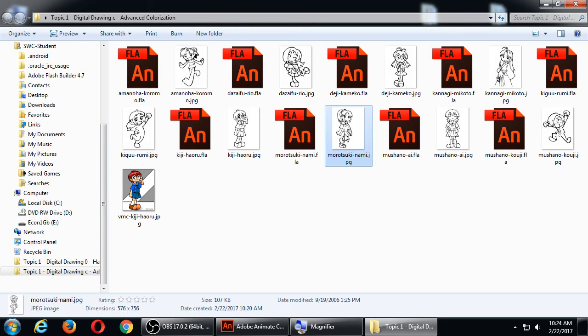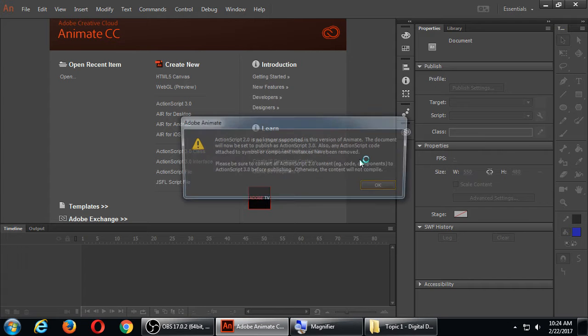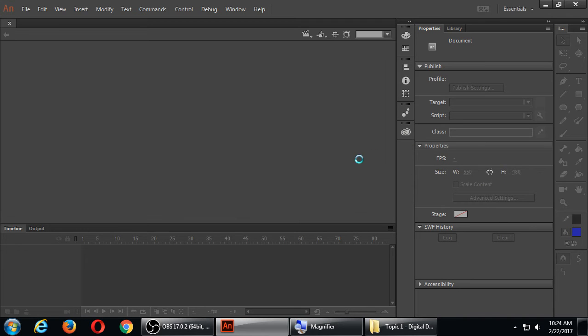So we're going to colorize these characters. Let's go with Morotsuki Nami, this one right here. If you look at it in icon view, you'll see it, but Morotsuki here. Let's open up the Animate file. That one's already ready to start for us to work with it, double-click it. You may get a pop-up about ActionScript 2.0 or something. Just click OK. Then we'll do Save As, and you want to put your name on it, your last name at least. Just double-click it to open it up. Just confirm that pop-up.